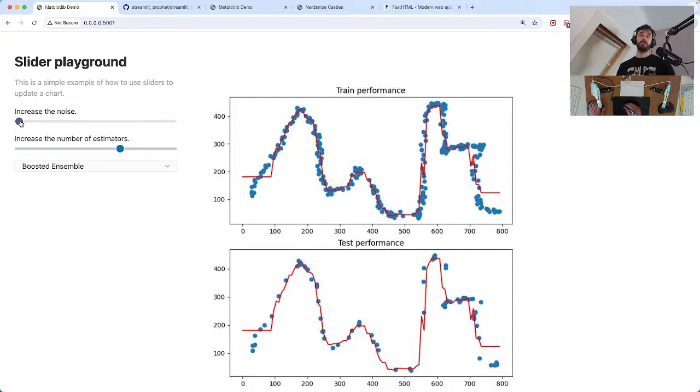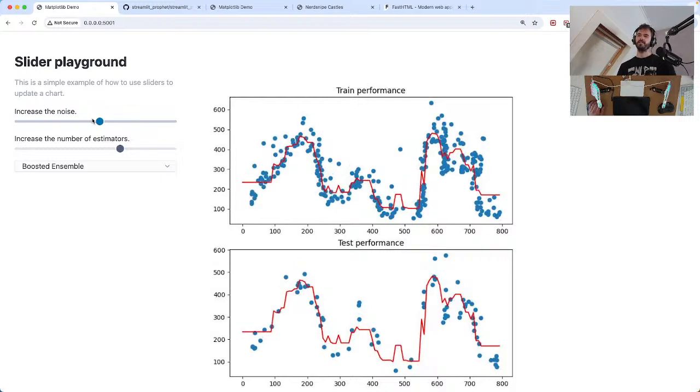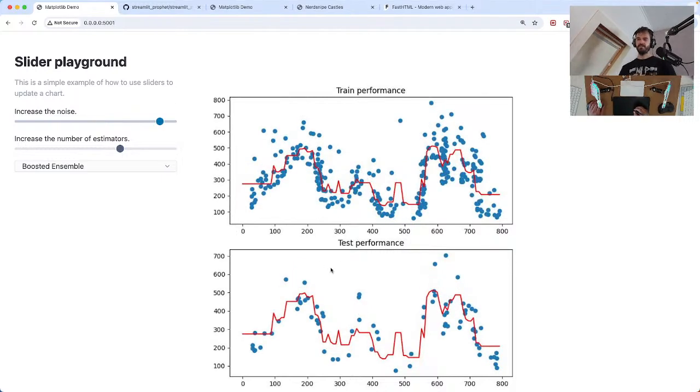But then there's of course a concern. If I add more noise to the data set as well, and you do notice it gets a bit slower because it has to retrain and all that. But the moment I start adding more noise to this data set, then even though the train performance might still be okay, you will also see that it's showing behavior over here of overfitting. And if you want to combat that, one thing you can do is maybe decrease the number of estimators. Yeah, there you go.